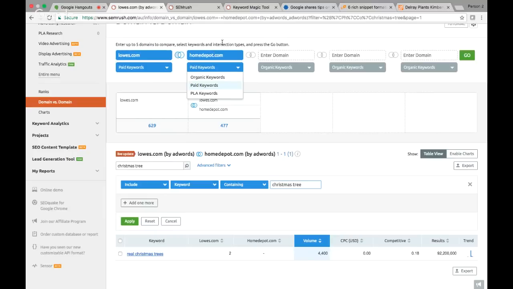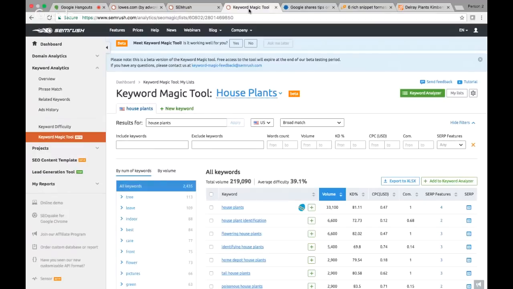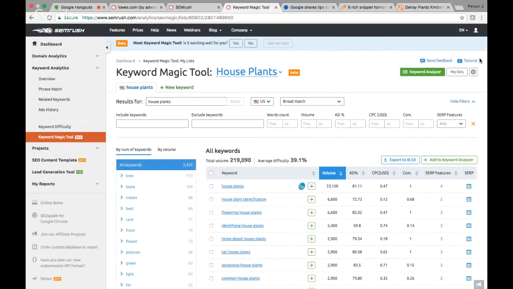So the Keyword Magic Tool. This one is relatively new. It's a fantastically powerful tool because it's one of the only tools that isn't set to specific databases. So we have organic keywords, we have paid keywords, we have PLA keywords. So they're all in different databases and they all have varying sizes.